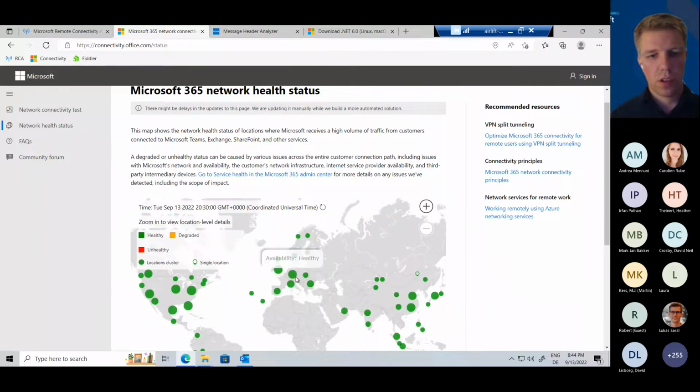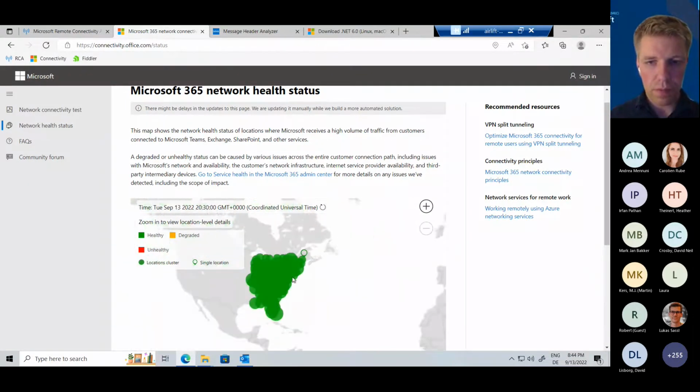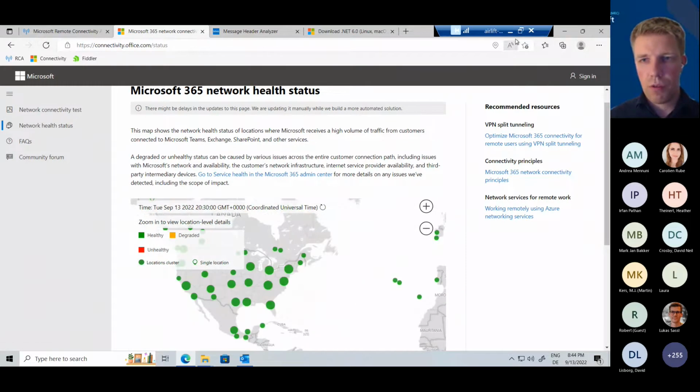Okay, because the European guys are working quite well, they have no issues. But for example, the US guys have some issues, and then you can see on the health map whether there are any issues with our services quickly, or not. So far, so good. Let's switch back to the slides.